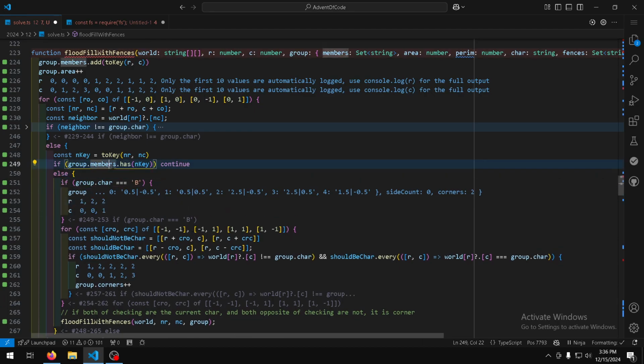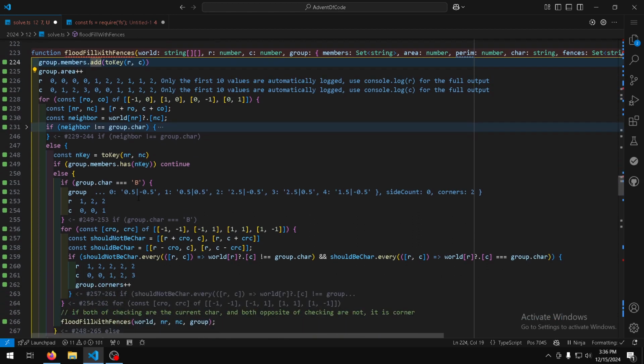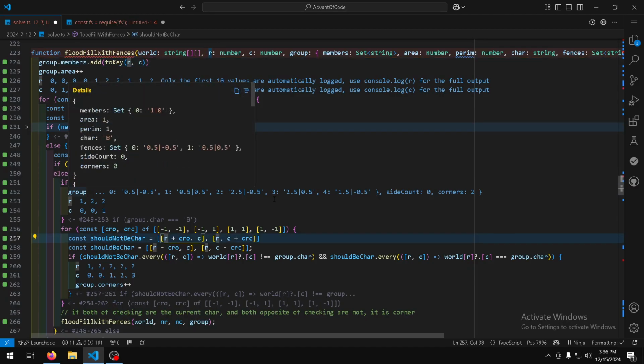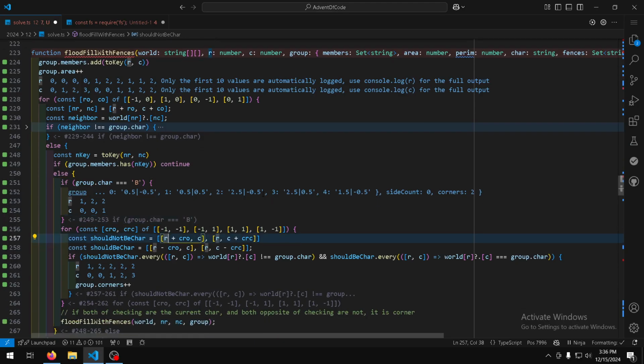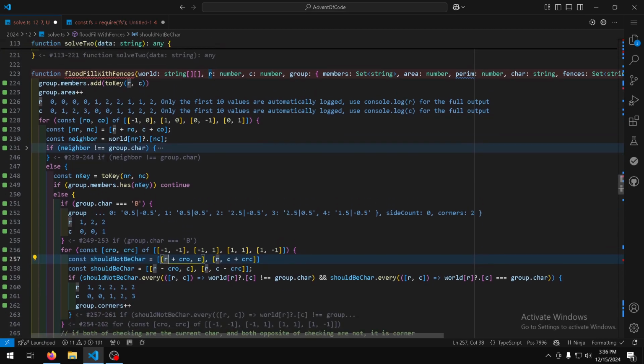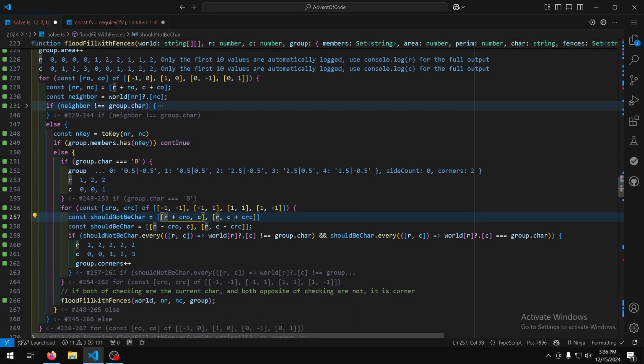The only time we add to the members is right here. New row, new column, new row, new column. Ooh. It would help if I was actually using the right thing here. Right, this is my current position. These are all my neighbors. I don't think they should even be in here.